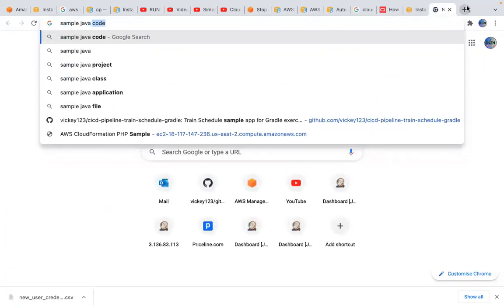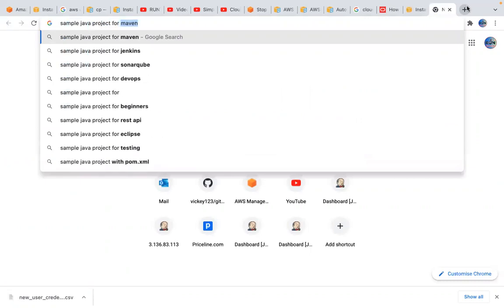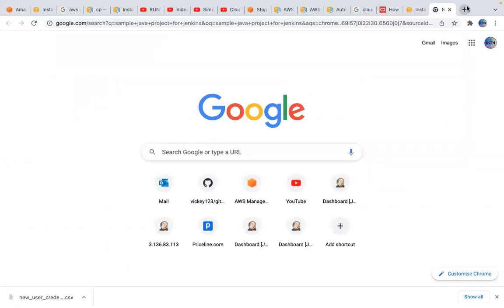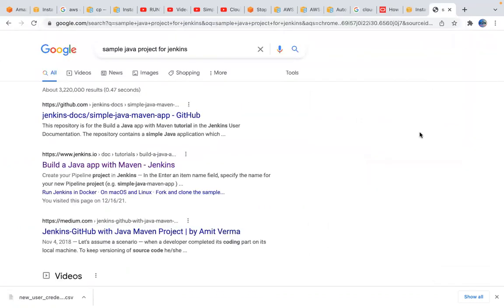Sample Java project for Jenkins. Let's see. Are we going to get any Java projects? Okay, build a Java app with Maven. Jenkins, okay.